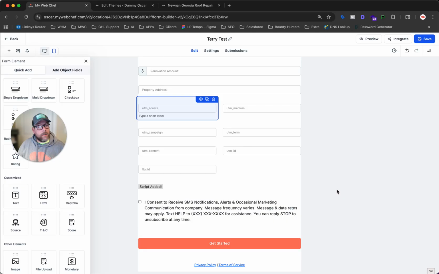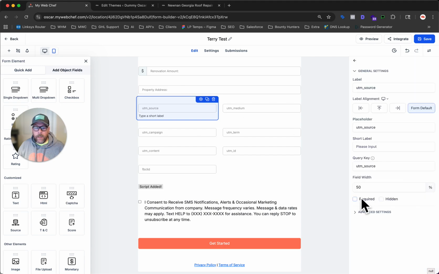I want to make these live for you guys to be able to see, so that way you know that I'm not full of crap. So you can see that it's not required and it's not hidden. But you can make these. This script is good for whether they're hidden or whether they're public. So you can choose whatever you want to.